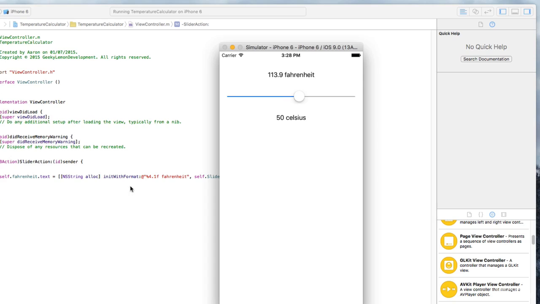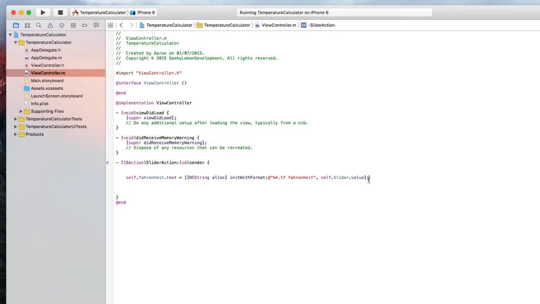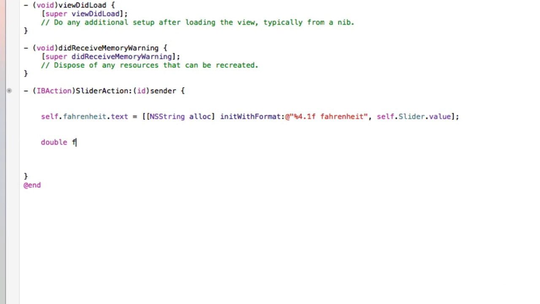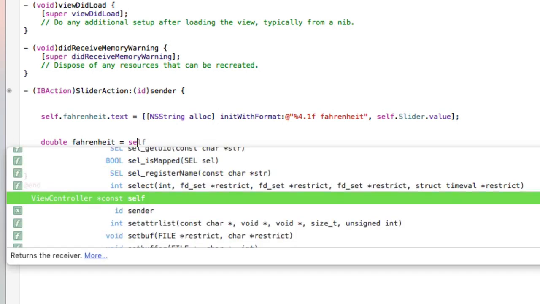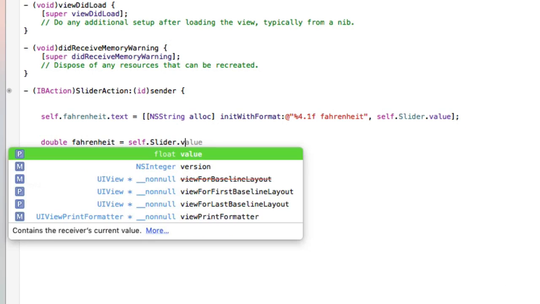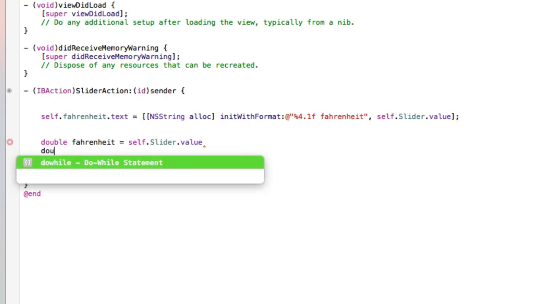So what we're going to do is keep that on, and then we're going to create our calculations. So what we're going to do is we're going to create 2 doubles. So we do double, and we'll name this Fahrenheit. Even though it's the same name, it won't affect it because it's not an outlet. Space equals space, and that's going to equal our self.slider.value. We're then going to create a second one.